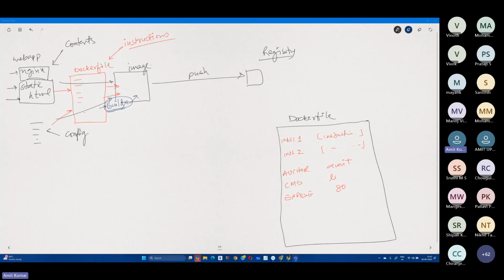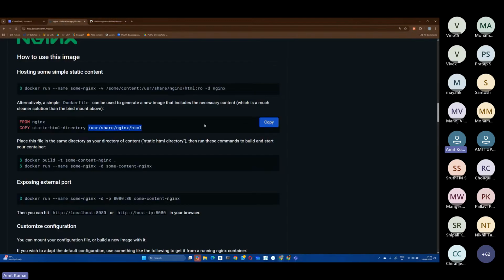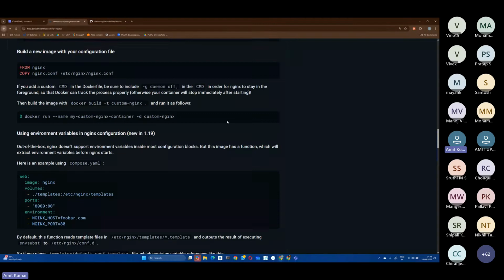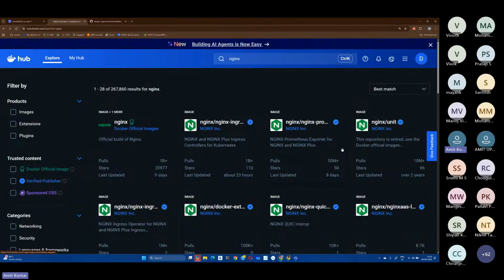Is it free to upload an image? Good question. So Docker Hub is free. You can upload as many images as you want. The only challenge is those will be public images. So you need to make sure that your Docker images don't have any sensitive information, right? Anybody can pull them.